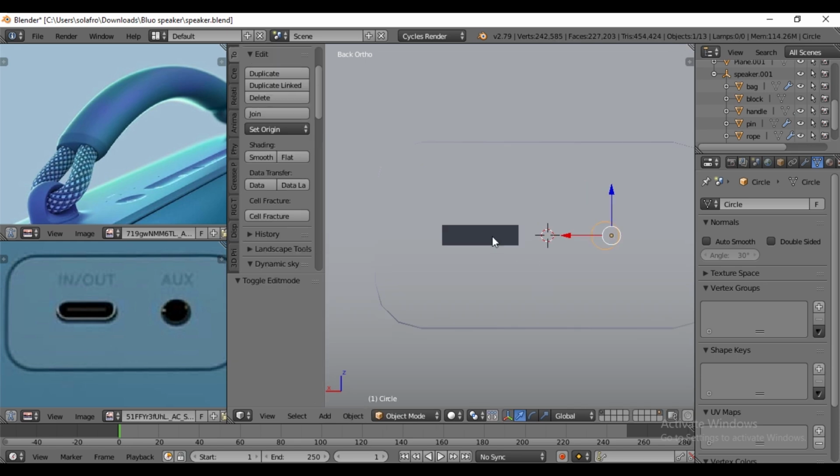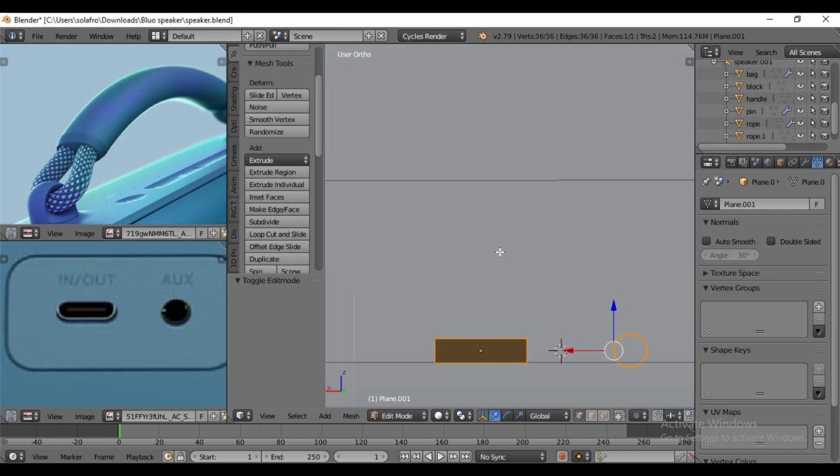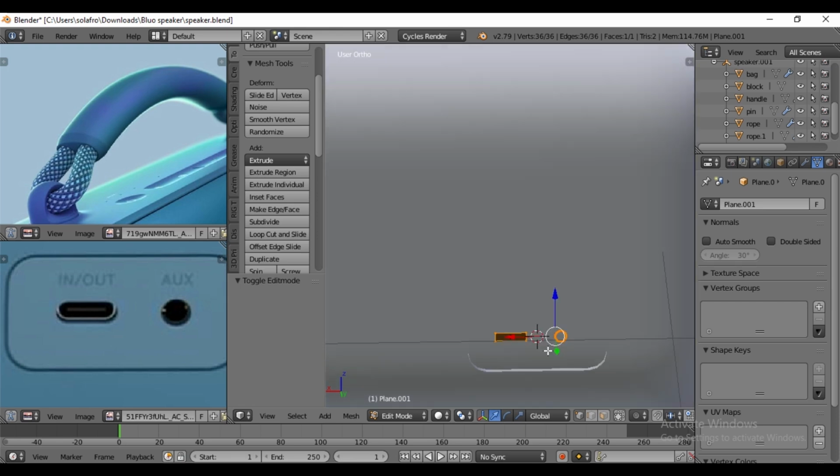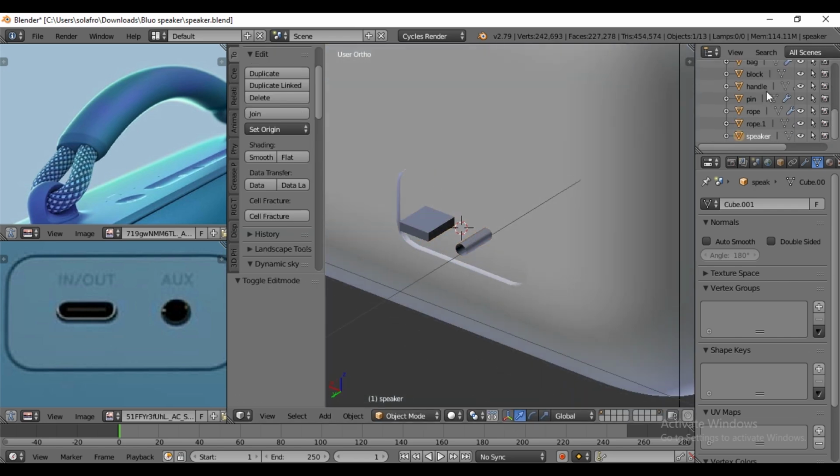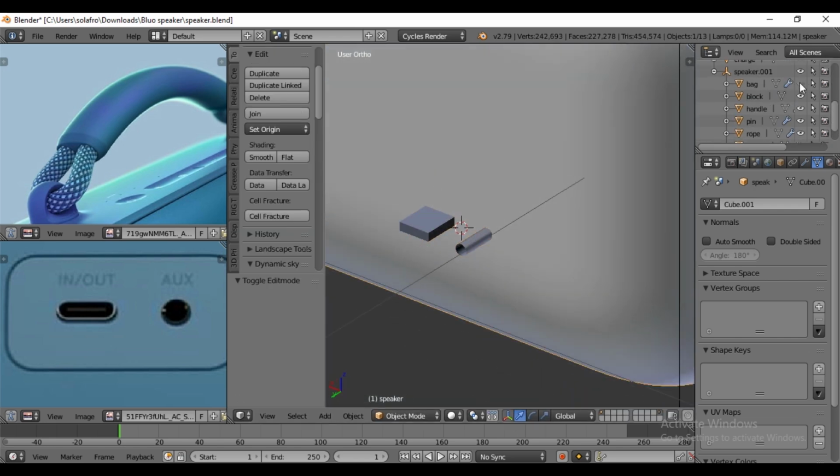Selecting the circle and holding shift, select the plane, then by pressing Ctrl J, join the two objects. In edit mode, select all by pressing A. Then extrude by pressing E in the y-axis. Selecting all by pressing A, then move to y-axis to inside. Go to object mode, then hide the back by pressing H.